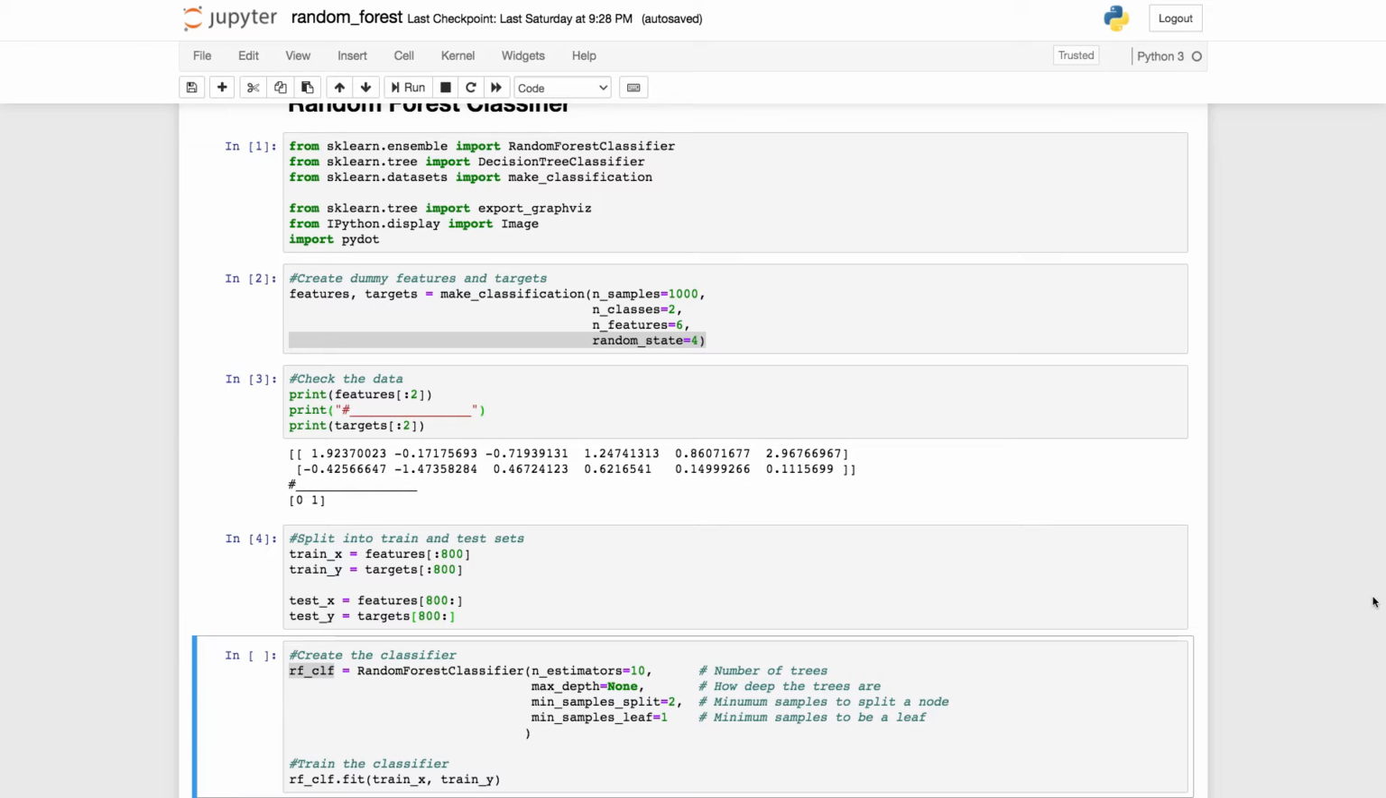Now the fun part, that is creating the classifier. So we're going to create the classifier here in this line, and we're going to call it rf_clf, random forest classifier. And we create it using the random forest classifier function, and we pass some arguments. The first argument that we pass is n_estimators equals 10. This is the number of trees in our random forest. I think the default is 100. Now max_depth equal to None. This is how deep our trees are going to be. So here we're telling Python just make the tree as deep as it needs to be.